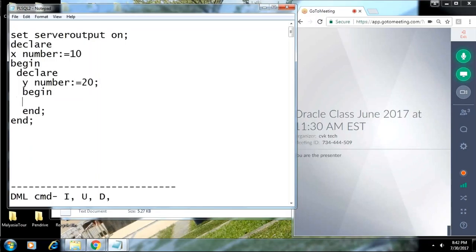Now what does the rule say? Any variable which is declared in the outer block is known in the inner block. So DBMS_OUTPUT.PUT_LINE: I will display x, I will give some space, and I will display the value of y. What is x? X is the outer block variable. What is y? Y is the inner block variable. Yes, both 10 and 20 are displayed.